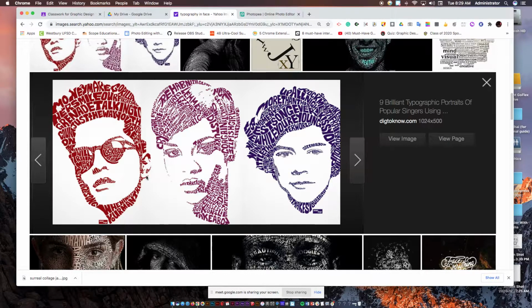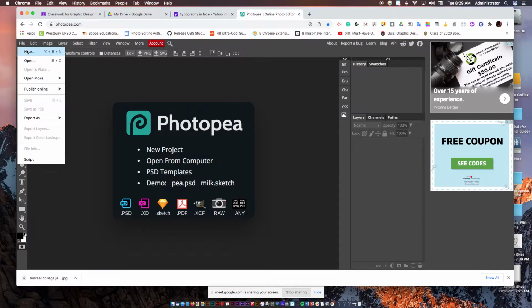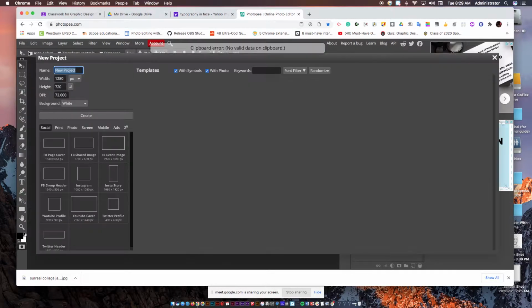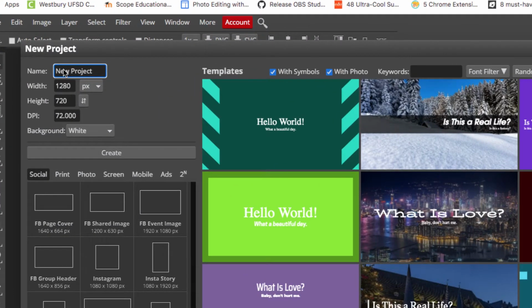We're going to show you how to do this, and this will allow you to really learn the text tool. So we're going to go to Photopea first. Once we go to Photopea, we're going to go to File. We're going to go to New. When we go to File and New, I'm going to zoom in a little bit so you could see here the name of the project. This is going to be Type in Face and then your name after it. So if I'm going to put my name, okay, but you put your own name.